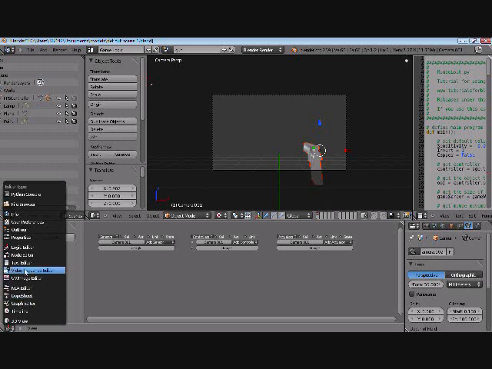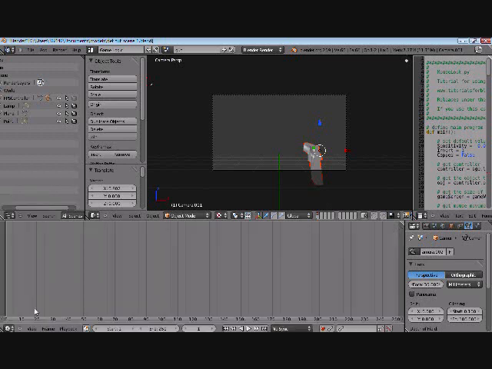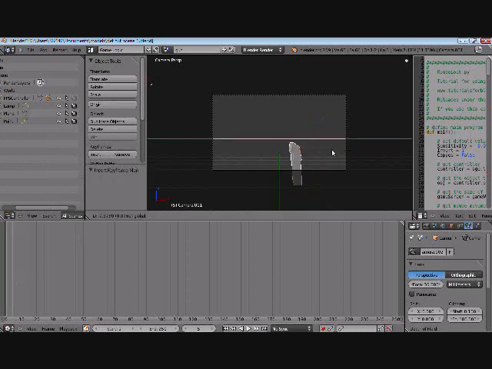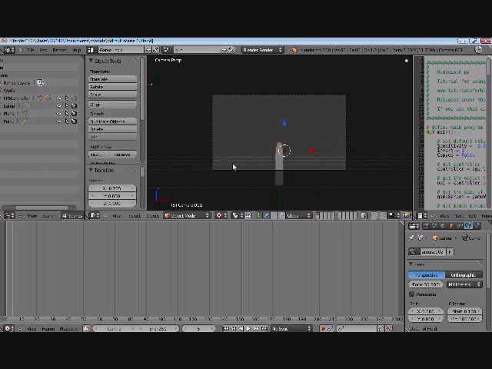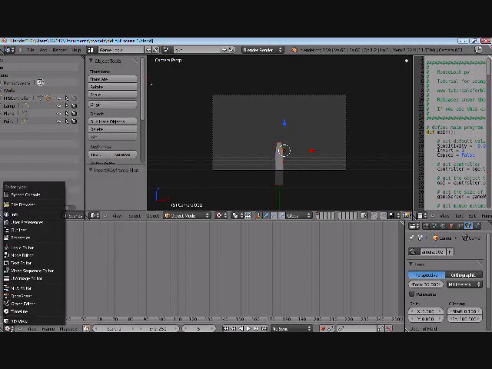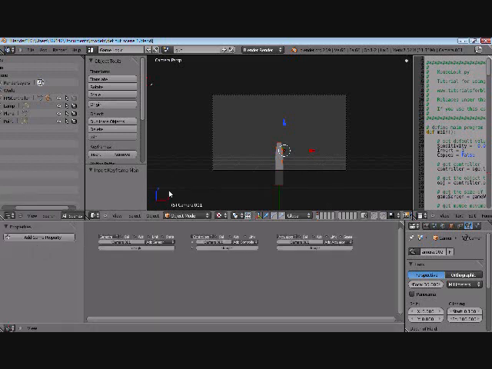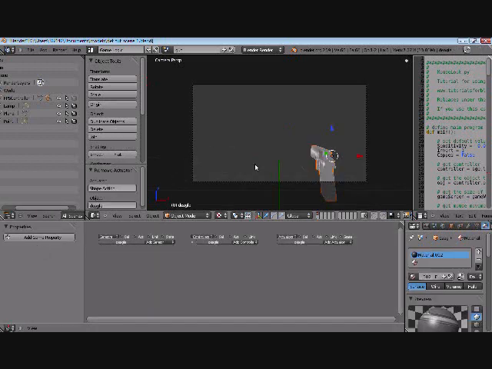Go to our timeline real fast. Pretty much all you've got to do for this is, we only need 2 frames. The reason we only need 2 frames is because the way we're going to set up the actuators, it'll toggle between the frames. I'll explain that in a minute. Alright, now that we've got our animation, click on your Desert Eagle, or your gun model.